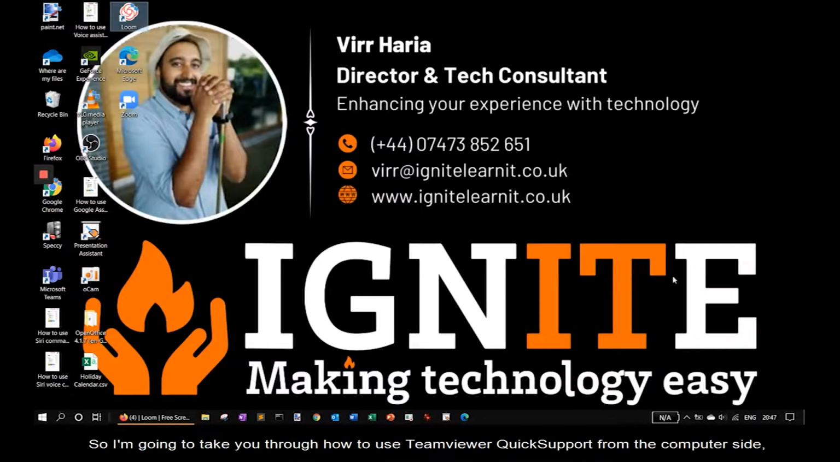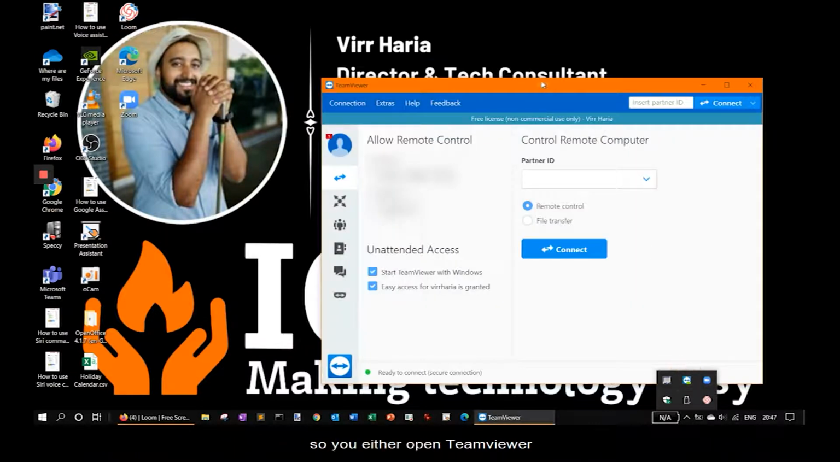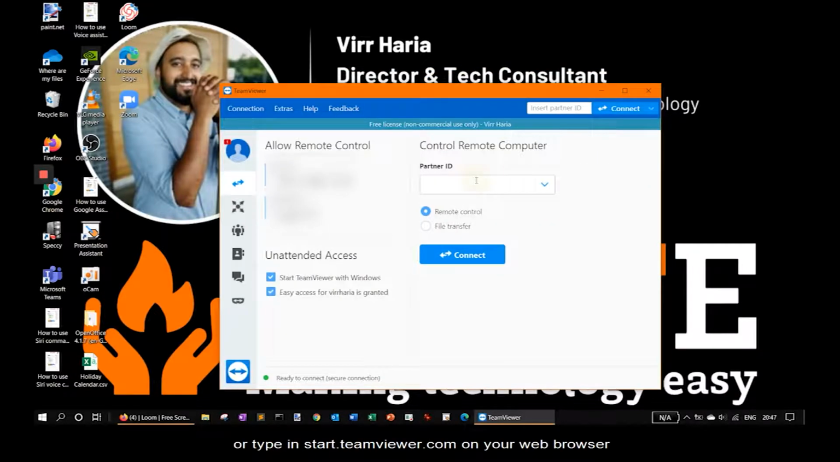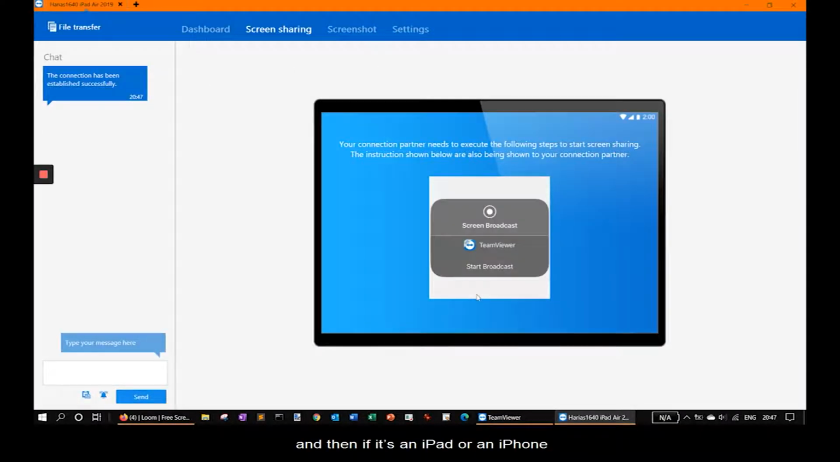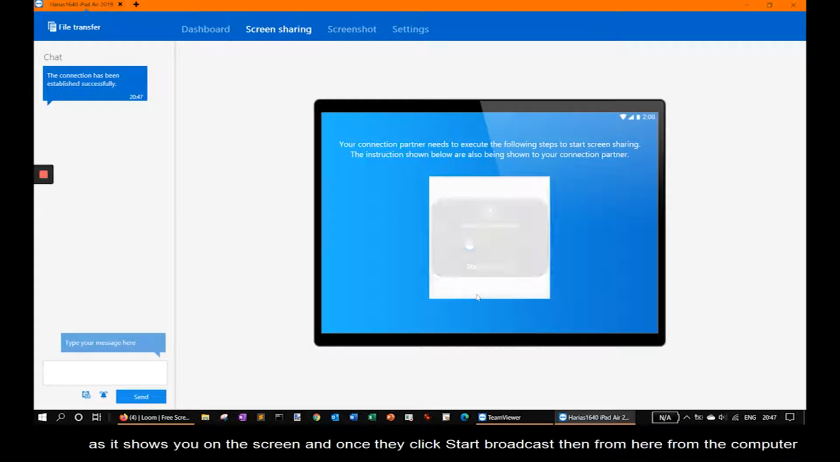So I'm going to take you through how to use TeamViewer Quick Support from the computer side. So you either open TeamViewer or you type in start.teamviewer.com on your web browser, and then you use the ID number that the other person has sent to you from the Quick Support app, type it in and click on connect. As you can see here, the other person has to accept that. And then if it's an iPad or an iPhone like we are using here, the person will have to click Start Broadcast as it shows you on the screen.